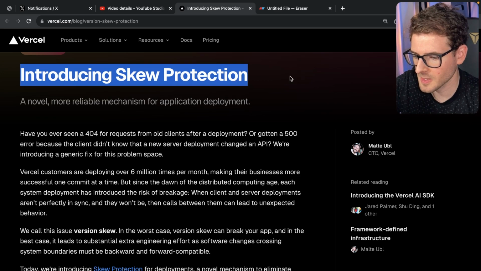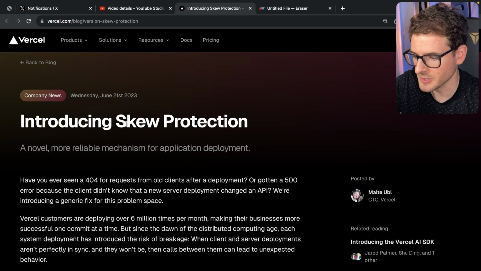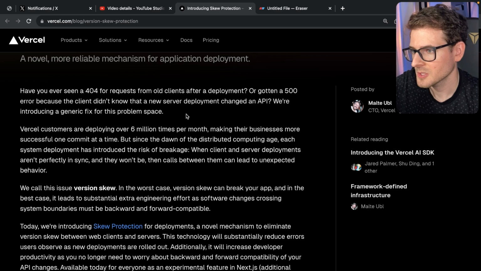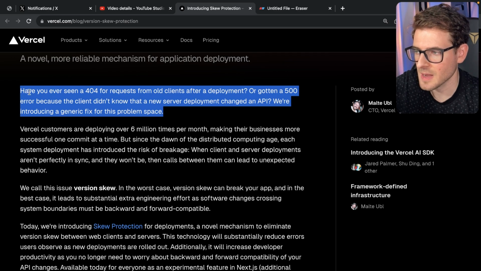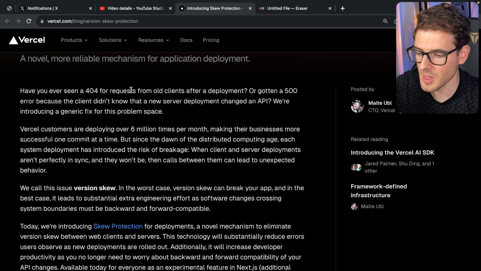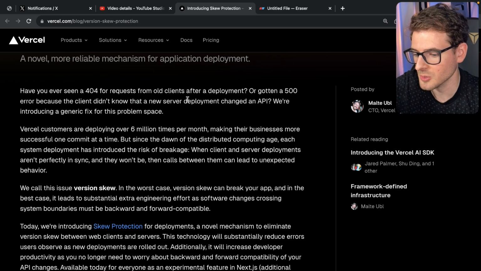All right, so Vercel published this article back in, I think, June 21st about SKU protection. So what the heck is SKU protection? In the first paragraph, they describe the problem, right? Basically, from your client, you start hitting your APIs and you get 404 requests after deployment, or you get a 500 error because the client doesn't know that the new server deployment changed an API.